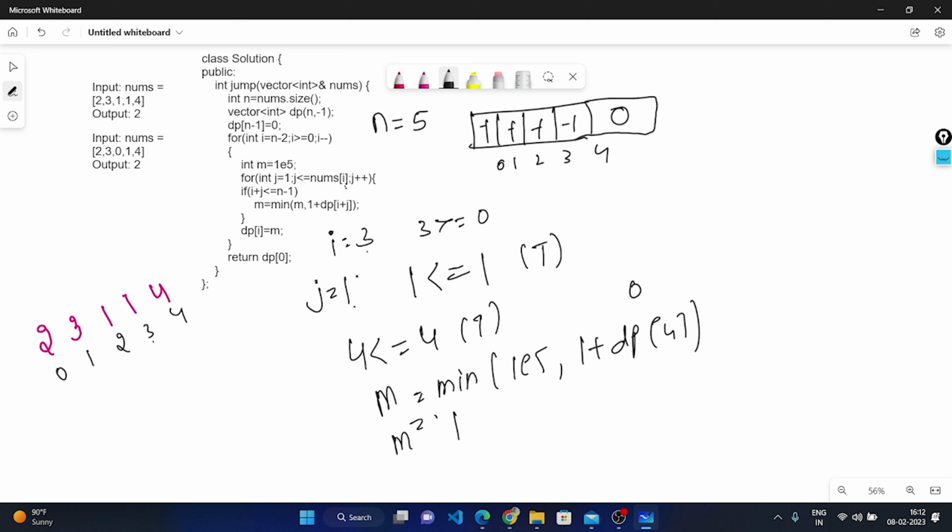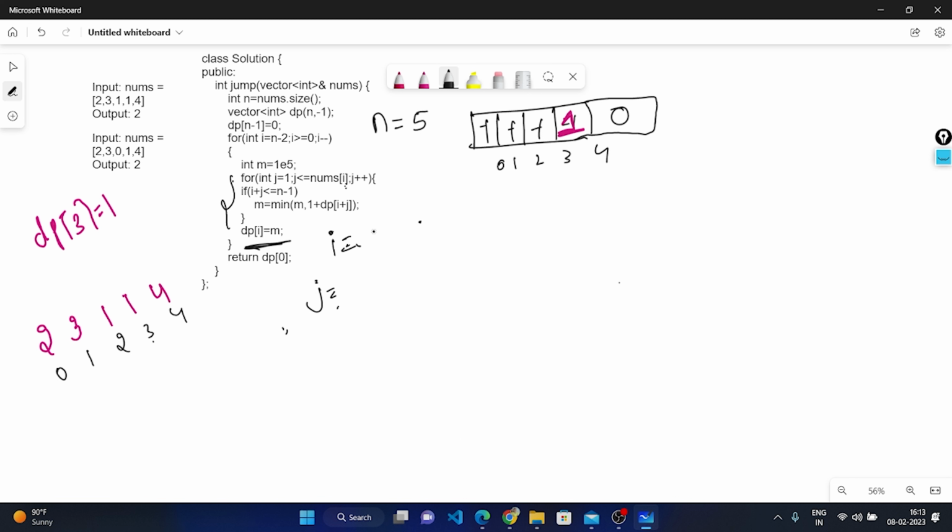Okay. Now the j value will be updated to 2. Now we'll check 2 should be less than or equal to nums of 3. Here nums of 3 is 1. This condition becomes false. We will come out of this for loop. We will set dp of 3 to 1. Now the i value will be 2.